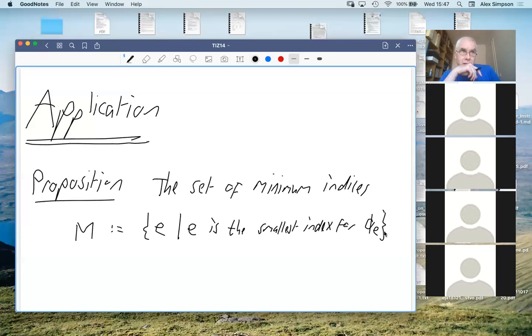M is the set of those numbers that are the smallest indices for each partial recursive function. So for every partial recursive function, we include one number e in the set M, namely the smallest index for that function. And this is another way of defining it. The proposition states that this set of minimum indices is immune.